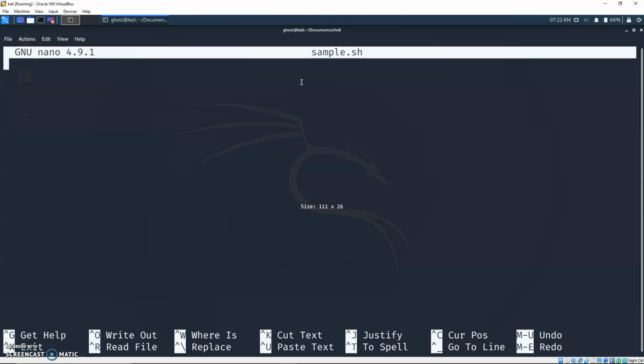As you can see, I'm inside of my sample.sh notepad, and let me make it a bit bigger for you guys. The first thing we have to do is put in our interpreter. Without the interpreter, when we execute this, it's gonna make an error. How can we put our interpreter? Just by typing #!/bin/bash. This is called our interpreter.